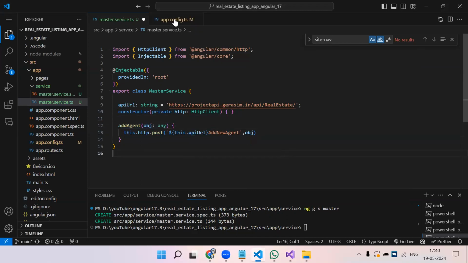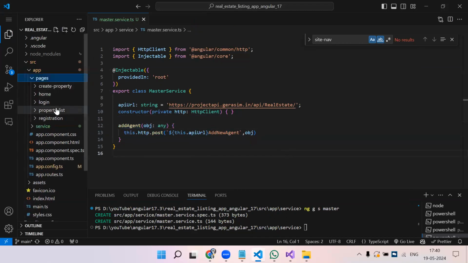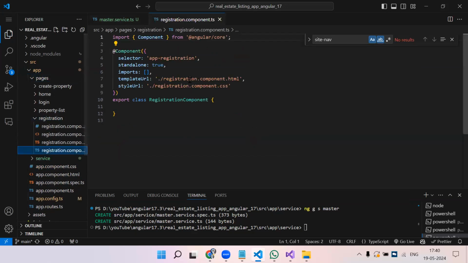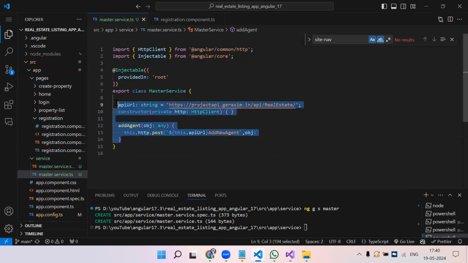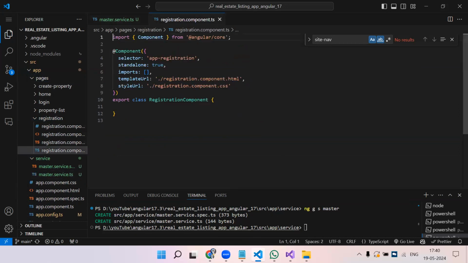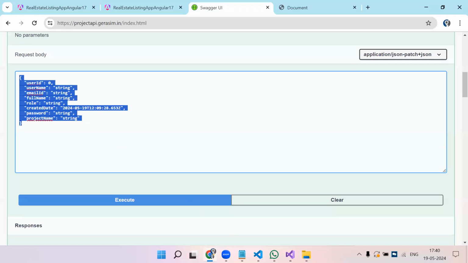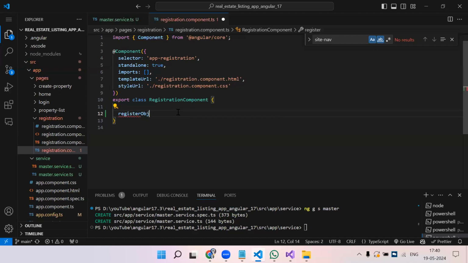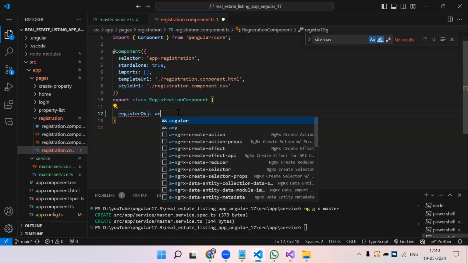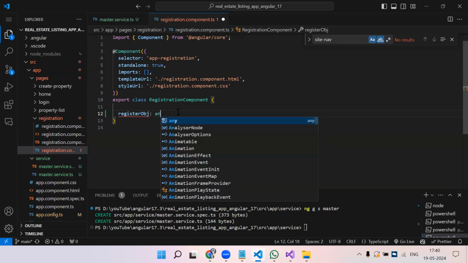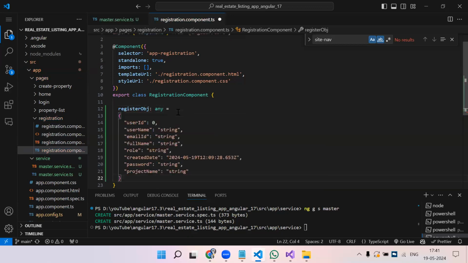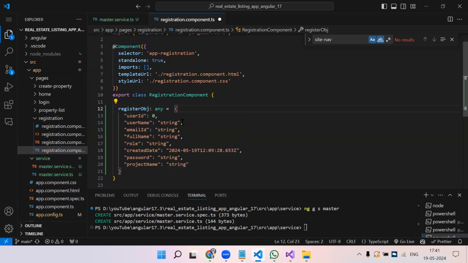Now let's go to our register page. So we have created the service, and in the service we have created the API call also. Now we have to create the object. So this is the object which we need. Let's copy this over here: registerObj, any. Now I'm not creating a class or interface just to limit the video length, but you can create it if you know how. If you don't know, I have created other videos also. You can follow those.